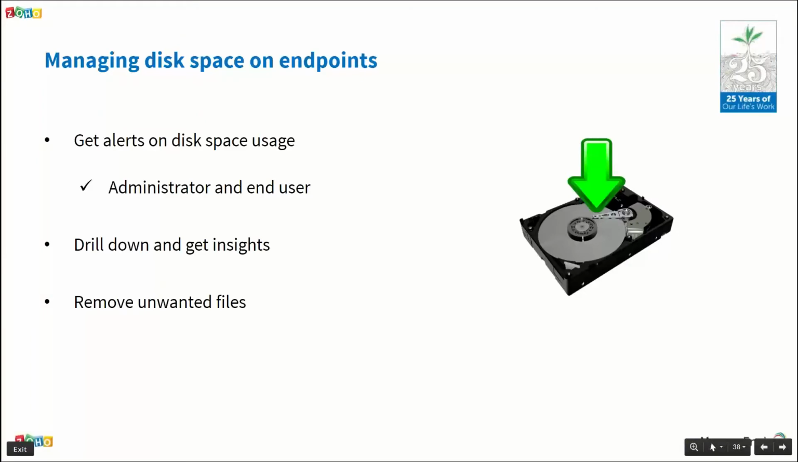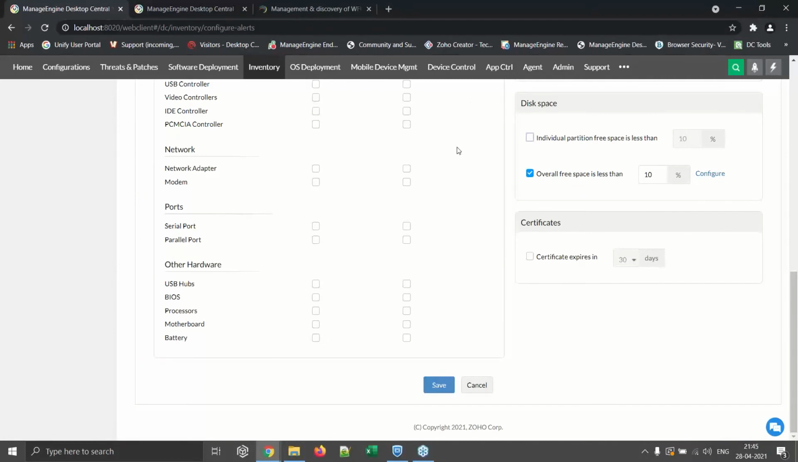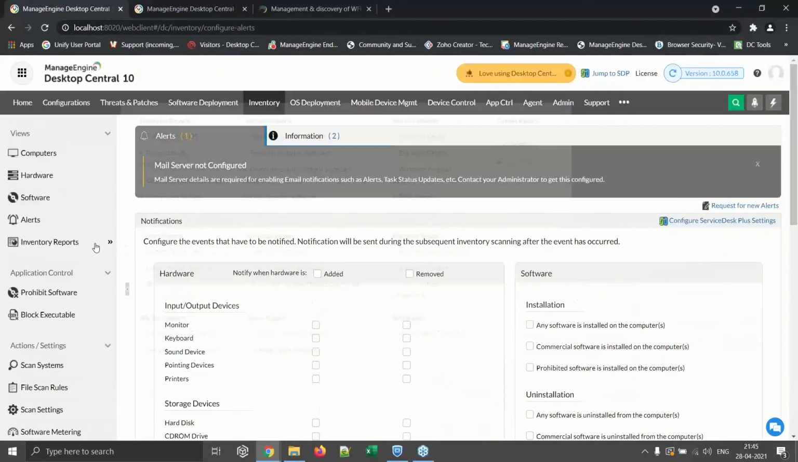Say you need a report, like how many machines have this disk usage issue, and after finding that, say you would like to remove all the junk files, right? Now, to do this, we have some default canned reports that will really help you guys.